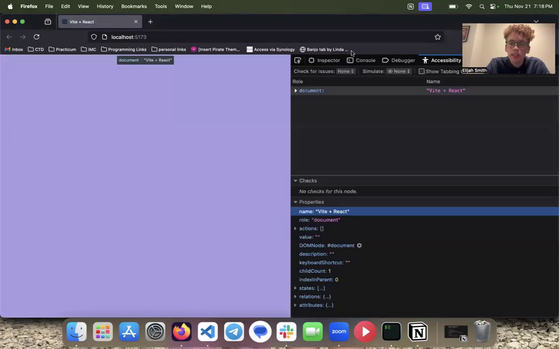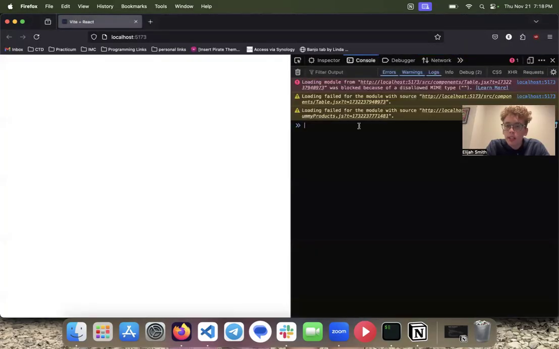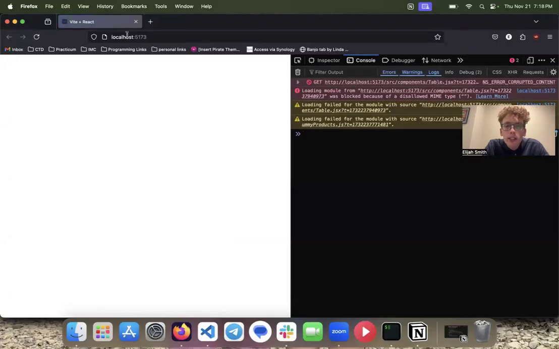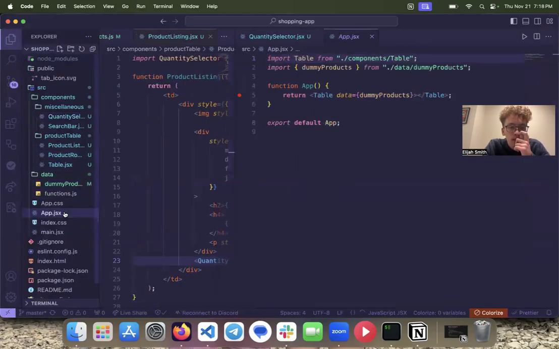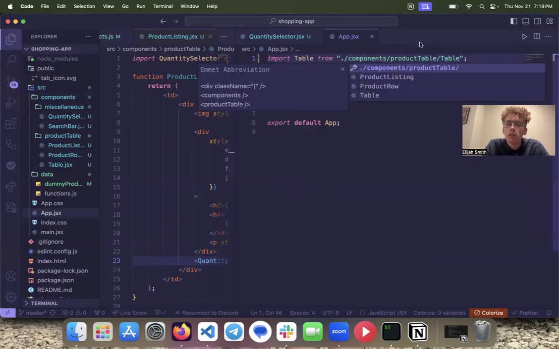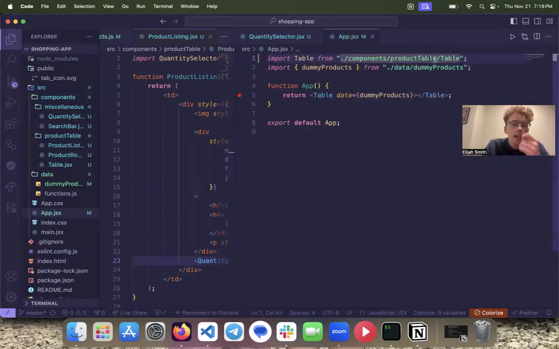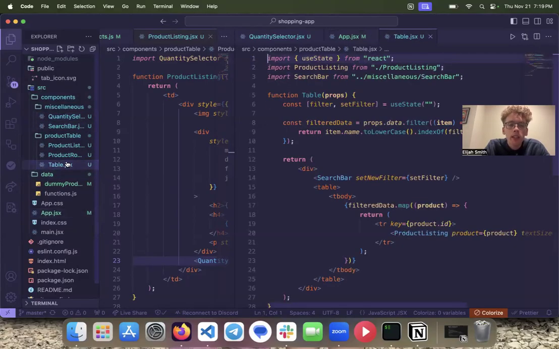Oops, it's not working. What console error do we have though? Table.jsx. I think I probably didn't update some of the imports when I moved stuff around. Okay, this is components, product table. Or maybe this folder should just be products or something. We'll leave it as product table for now. Data, dummy data, that looks good to me.